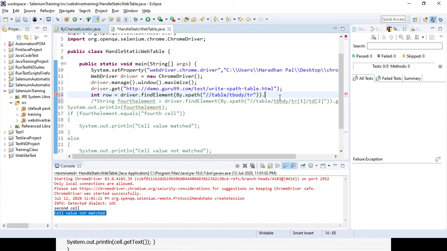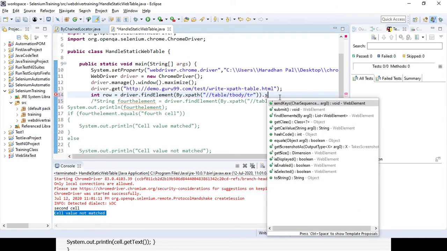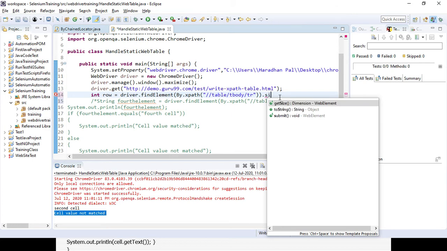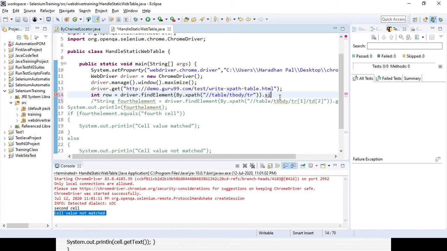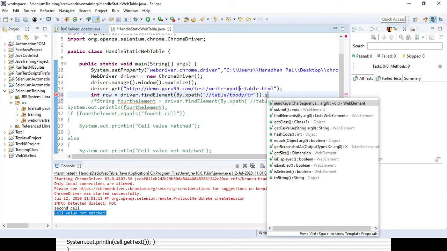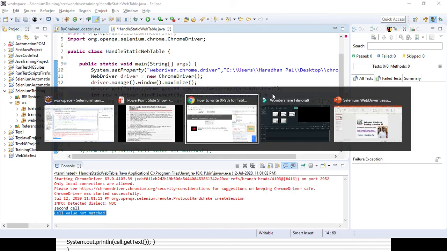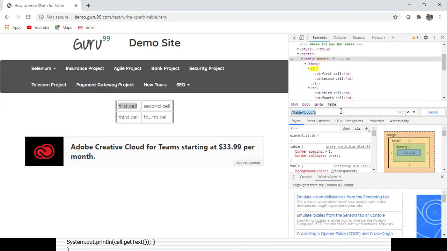Driver.findElement.size. Okay, so here size is not coming, so obviously it will be findElements, not the single element, right? Because it's row wise coming. Okay, multiple elements are coming whenever you are using that.